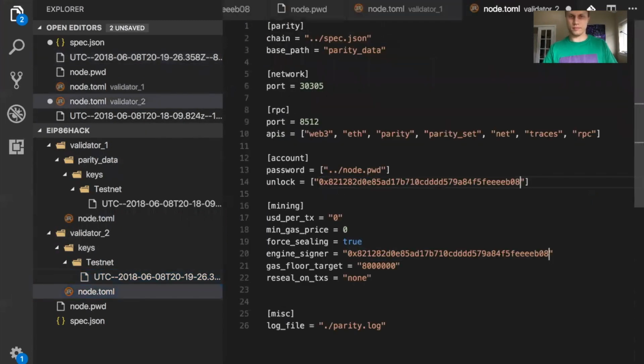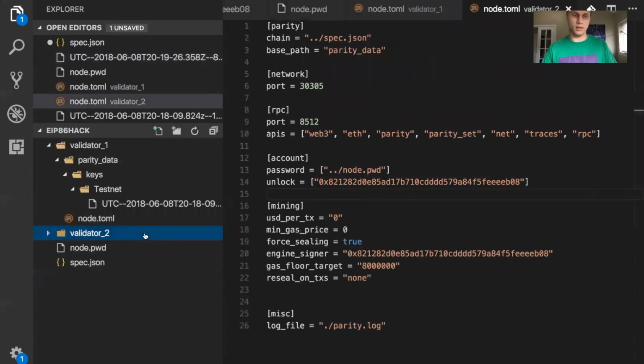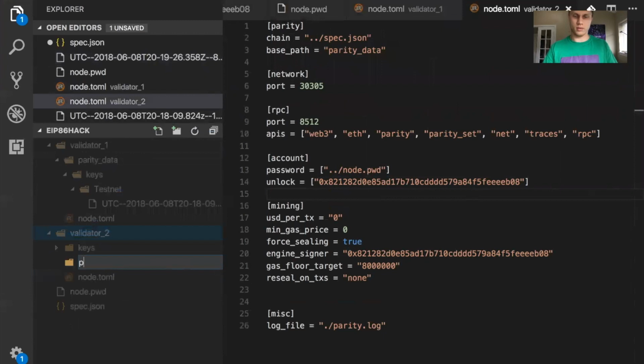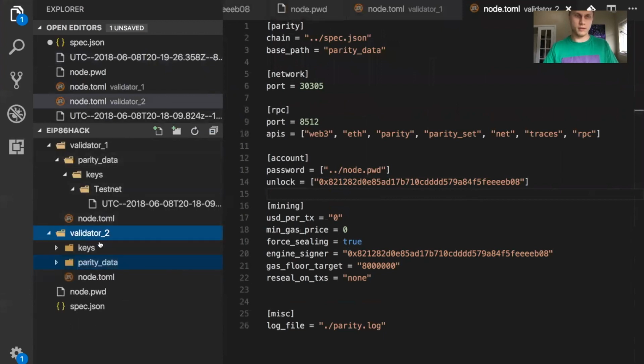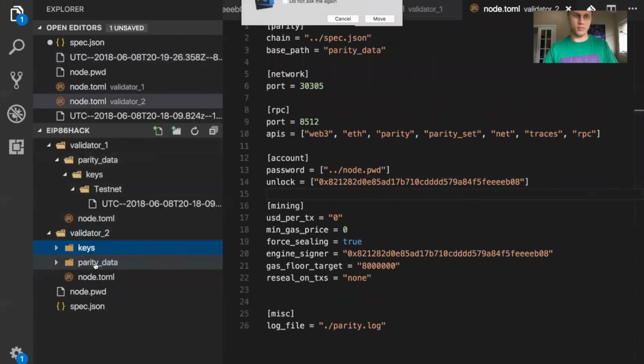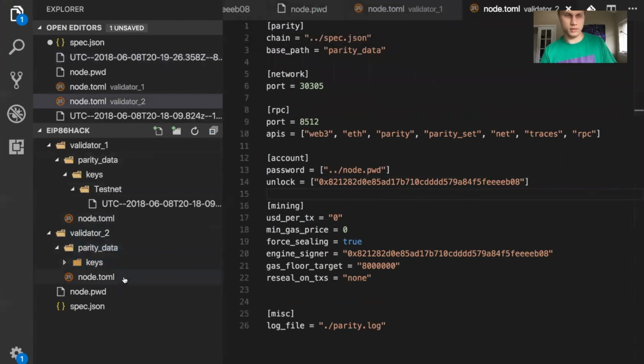And that's about it. So, no, not yet. So we need to also create a folder called Parity data. And I'm gonna move my keys folder into that folder. So now our setup is ready. So let's start mining the network.